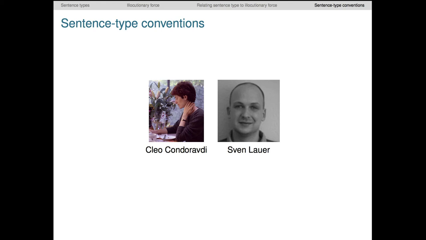The central idea is that sentence types are associated with conventions of use. These are broad statements about the kinds of things we're allowed to do with sentence types. And I believe they are meant to have a kind of normative quality. If you use this sentence type, you're thereby committed to at least this much.